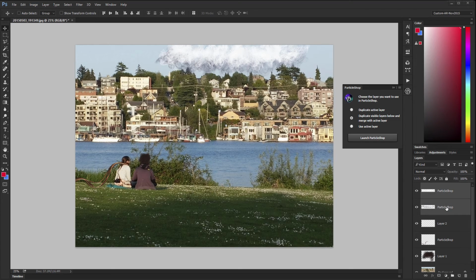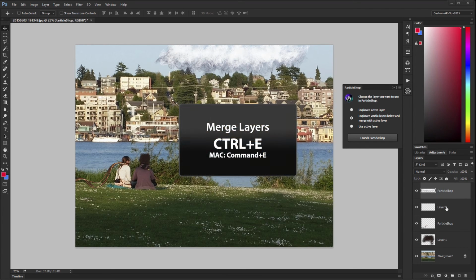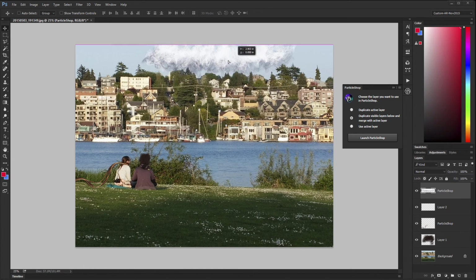But fortunately, if you wanted to combine these two layers together, that's pretty easy to do. You hold Shift, you select both the cloud layers, and then you hit Control E on your keyboard or Command E if you're on Mac to merge those layers together into a single layer. You can see I did that here.